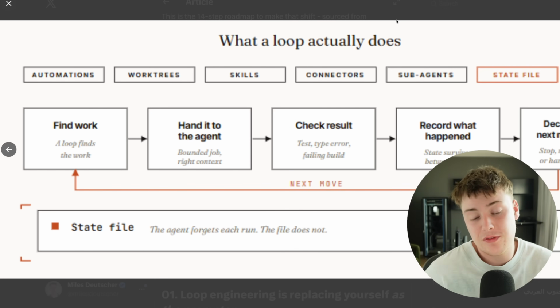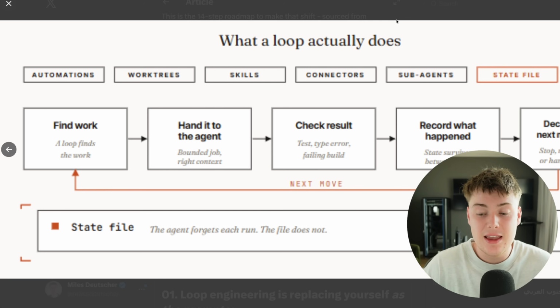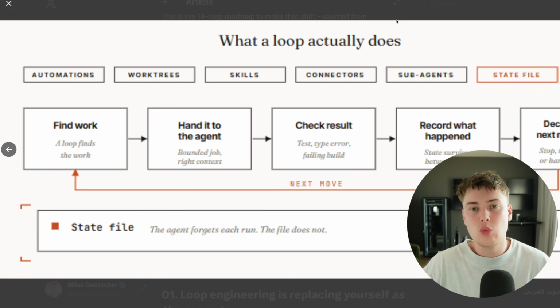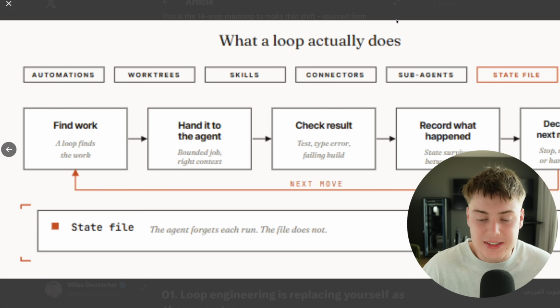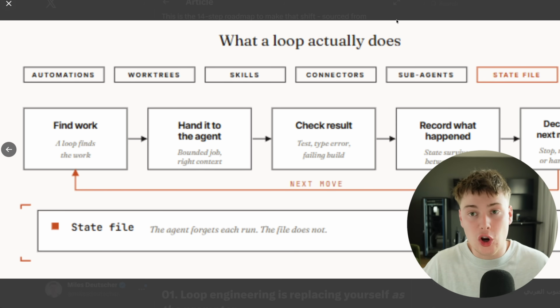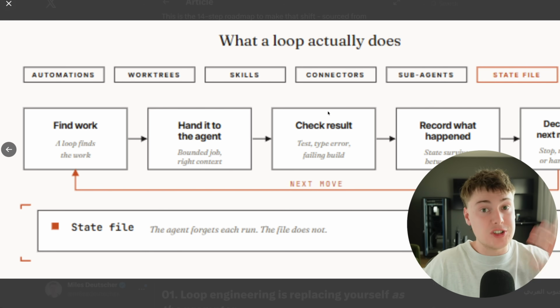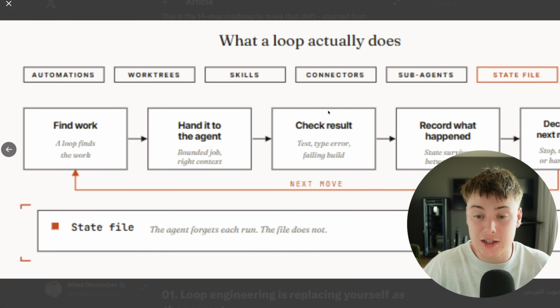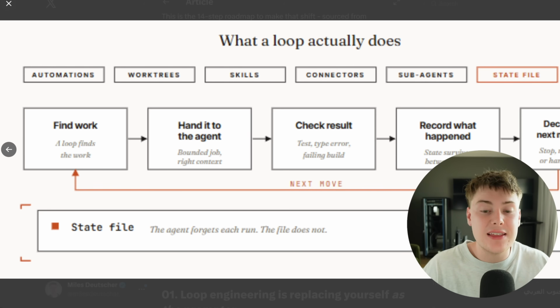These were popularized when Fable launched because people realized that it was just much better at iterating on loops than the previous models. Well, what are loops? Loops are basically the way that you can get Claude to do a task autonomously and repetitively, from the very beginning stage of finding the work, to handing it to an agent, to checking the result of that agent, so the final product, to recognizing and recording what happened, to reviewing that work, and then deciding the next move.